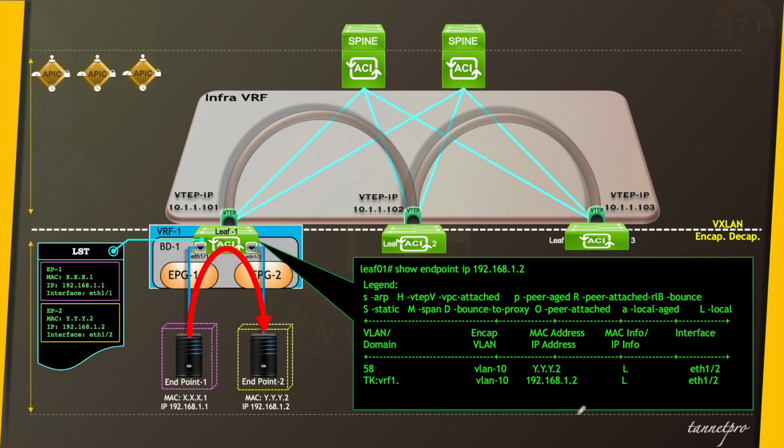The LST table is built locally in the switch to manage the local endpoint information. Please keep in mind, I will give you another example of another terminology in a separate video. So LST is the local station table. Okay, all right. So hope it is clear now.